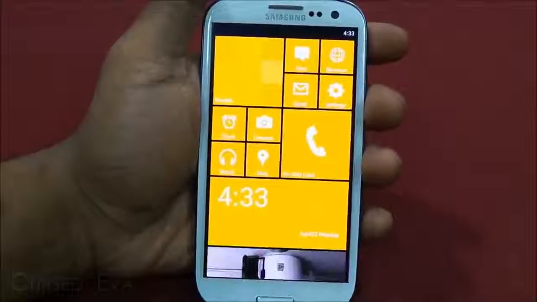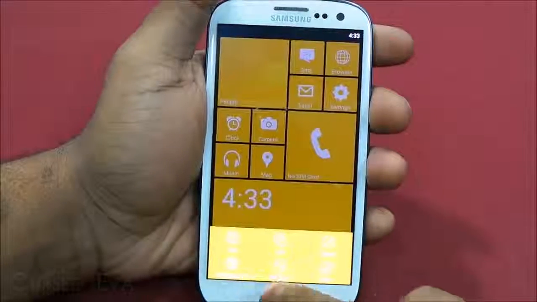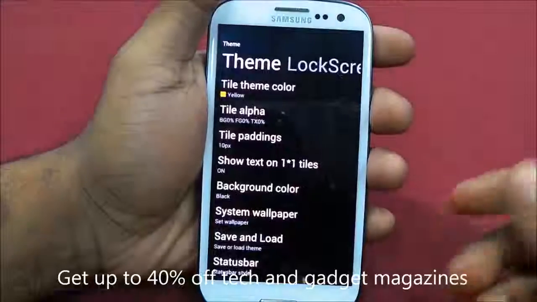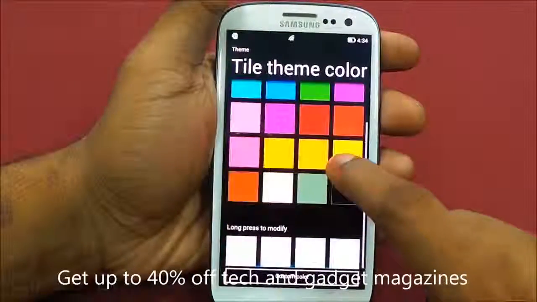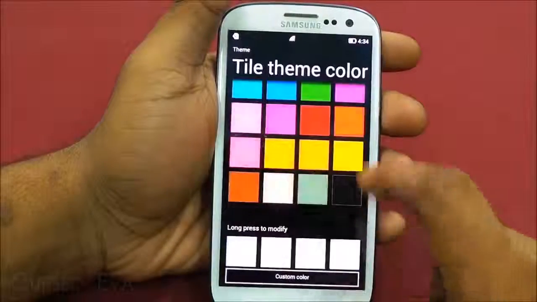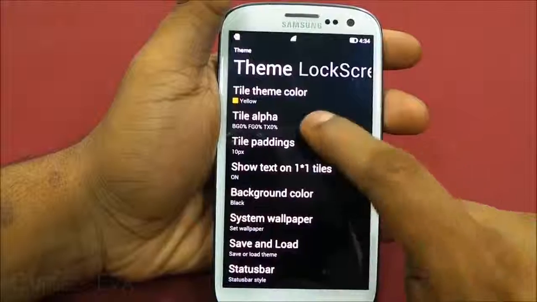So guys, Launcher 8 comes with a lot of options. Just hitting the menu button and going into theme, you get a lot of options here. First you've got tile theme. So you can even choose custom colors here. You've got a lot of options to choose from. We are currently leaving it at yellow.